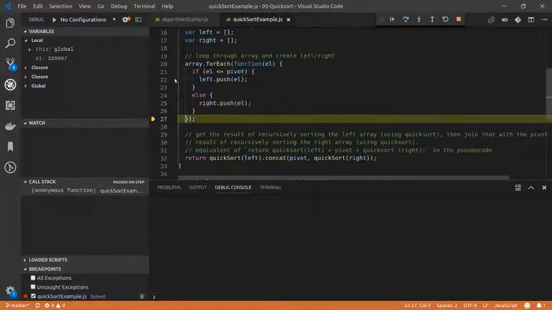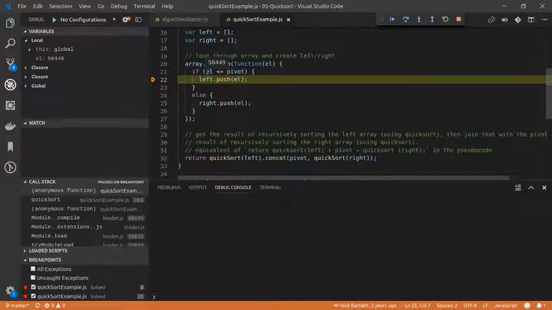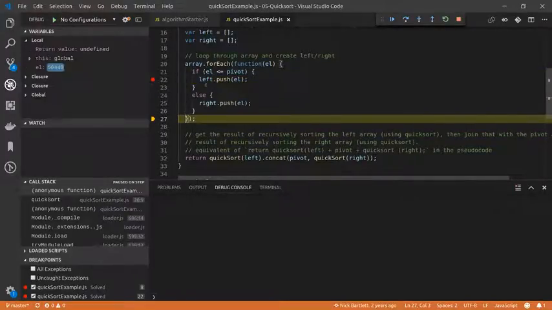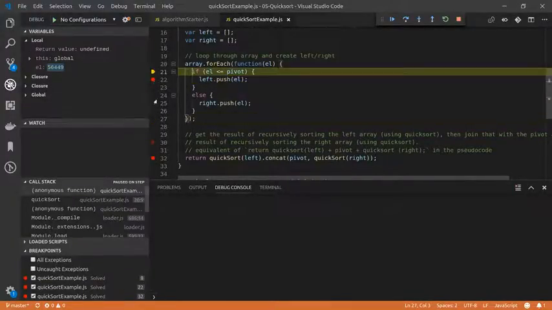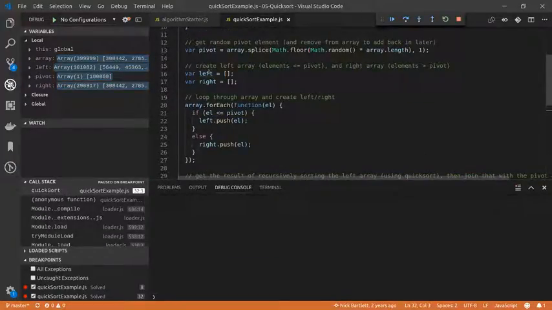This is a big array, so I'll just set a breakpoint. There we go, we got a left one. 56,449 is less than that 100,860, so it goes in the left array. After all is said and done, what we're going to have is a giant left array and a giant right array, which you can see right here. 101,000 in the left array, 298,000 in the right array.